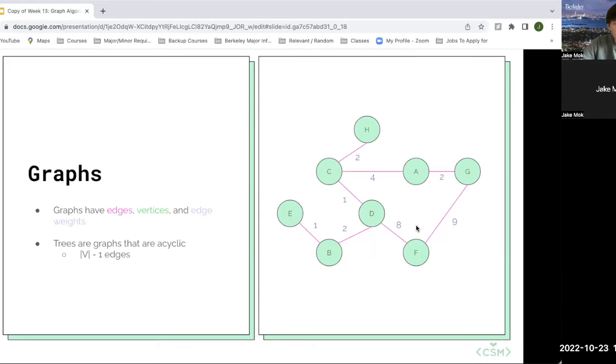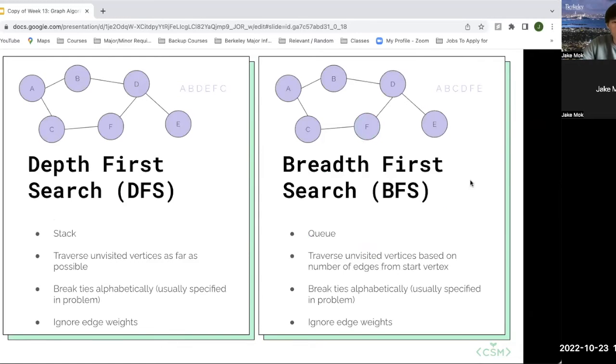Cool. So the next thing we want to talk about is depth first search and breadth first search. The way we would go about doing this, if we were writing it in code, we would use a stack and we would traverse unvisited vertices as far as possible, break ties alphabetically, and usually this would be specified in the problem. Sometimes with numbers, you use the lowest number. You can usually clarify this type of information during a test, how to break ties.